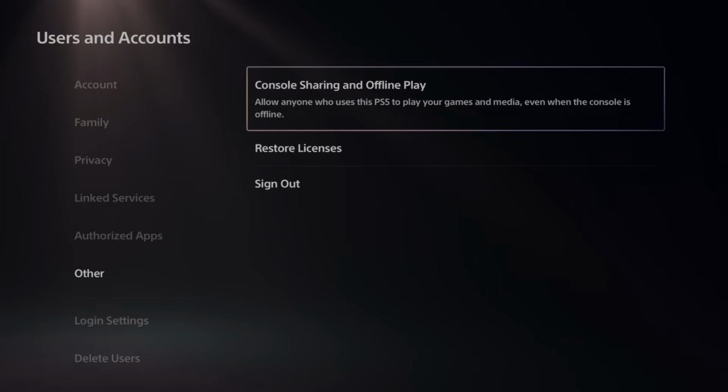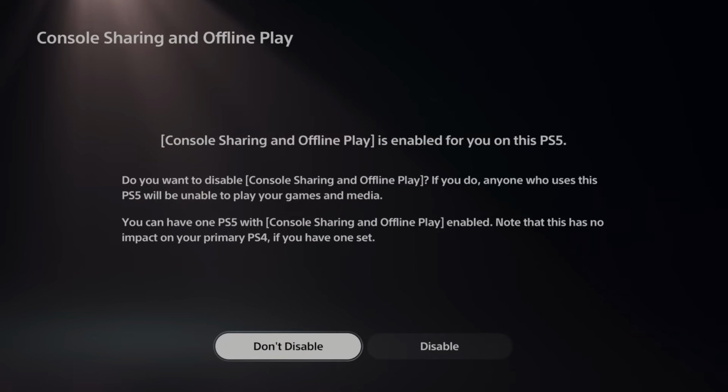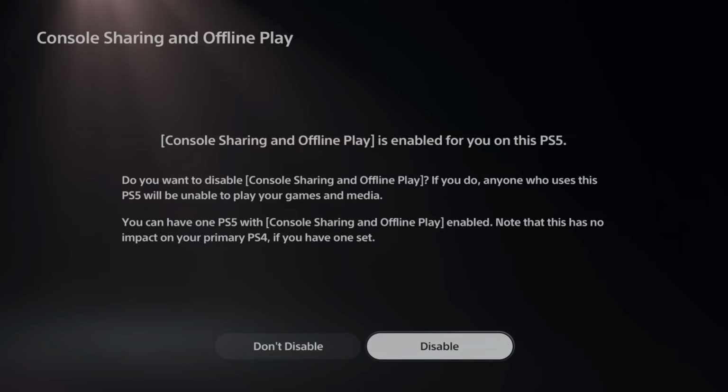Now, another one to fix the content you can't use is console sharing and offline play. Maybe you're disconnected from the internet and you're not able to play. Well, if you don't have your PlayStation 5 Pro selected as the primary console, you're not going to be able to play offline. So allow anyone who uses this PS5 to play your games and media even when the console is offline. And this will also share PlayStation Plus and all your games to all additional accounts on your PS5 Pro.